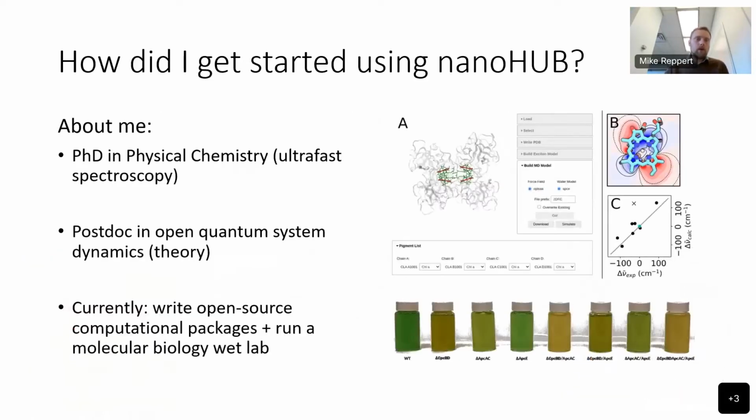Before I go into content, I wanted to explain a little bit about my background and how I got to where I am now. I started out in research as a physical chemist. My PhD is in ultrafast spectroscopy. I worked in an experimental group at MIT at University of Chicago doing ultrafast vibrational spectroscopy. And then after my PhD, I did a postdoc in open quantum system theory, so very much pen and paper, fundamental questions, very much outside the lab.